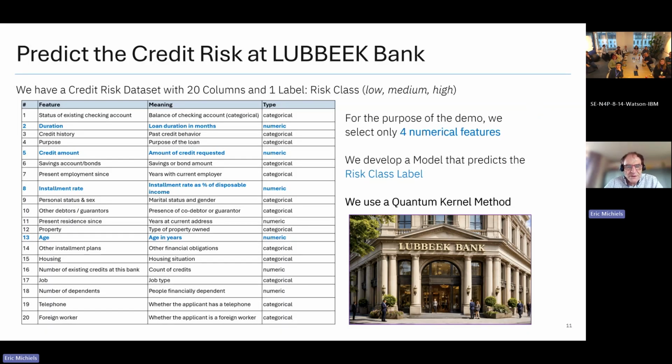So the blue columns are really the columns that determine the label. The label is a risk class. There are 3 risk classes: low, medium, and high. And as you can see, I have 20 columns. So normally my quantum algorithm would be a good candidate to take all these columns if I would have enough qubits. But for the sake of the demo, I only take 4 columns here.